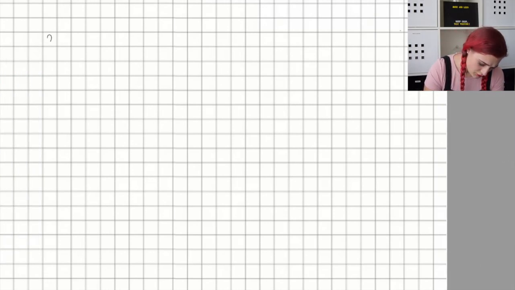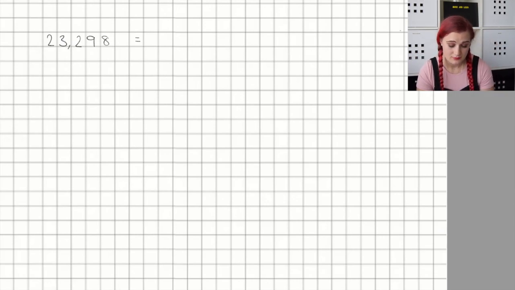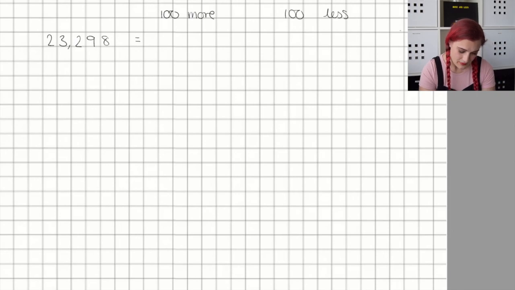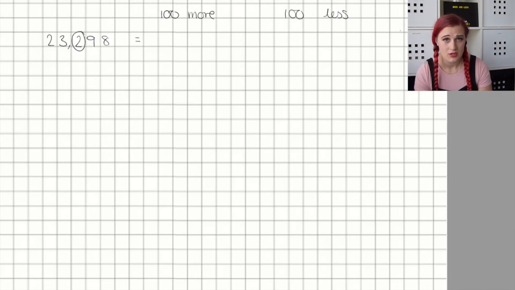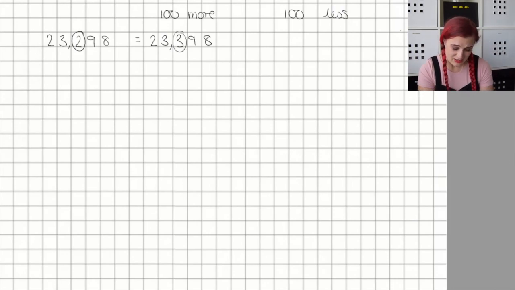Let's go for 23,298, for example. It's asking you to find 100 more and 100 less. So here I'm going to put 100 more, and over here I'm going to do 100 less. Circle my 100 and I'm just going to add one on and take one away from it. So I would end up with 23,398. I've changed it by adding one.